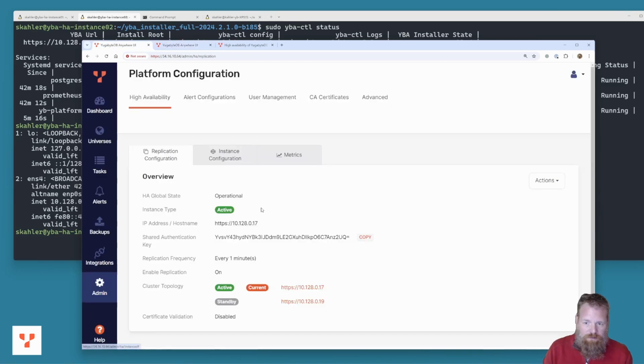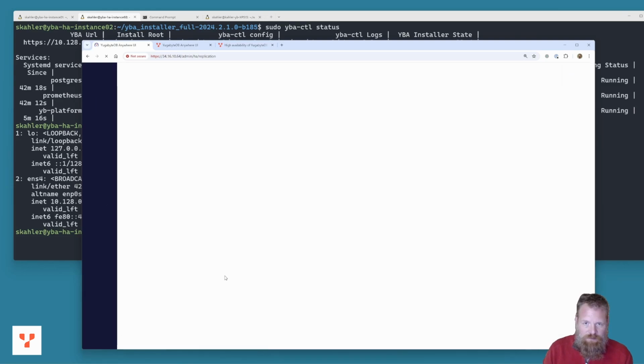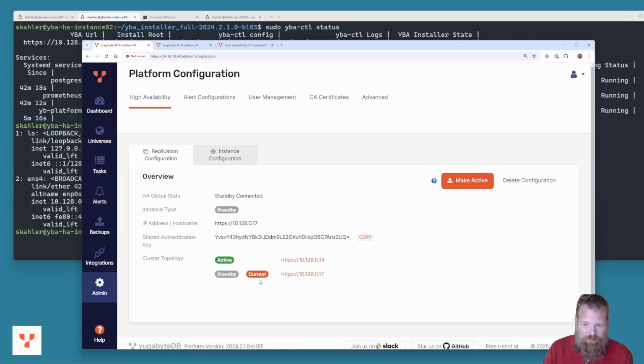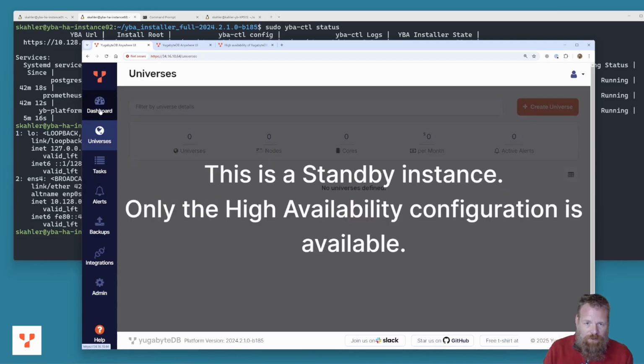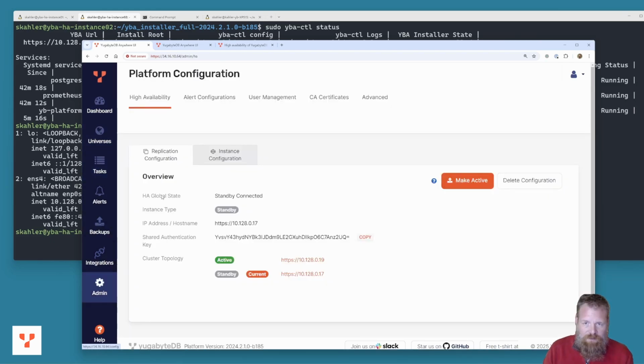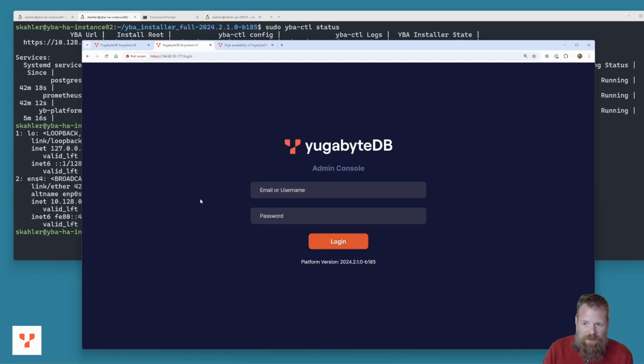If we go look over here at this other system, we should be able to refresh here. And you can see that, well, we saw for just a second, it was pushed to the standby configuration. So now it's saying it's a standby. And you will notice if you're in standby, if I go here to like the dashboard of universes, it says, hey, you're the standby, you can't do this stuff, because you can only do that on the active system. So I'm going to need to log back into the active system here.